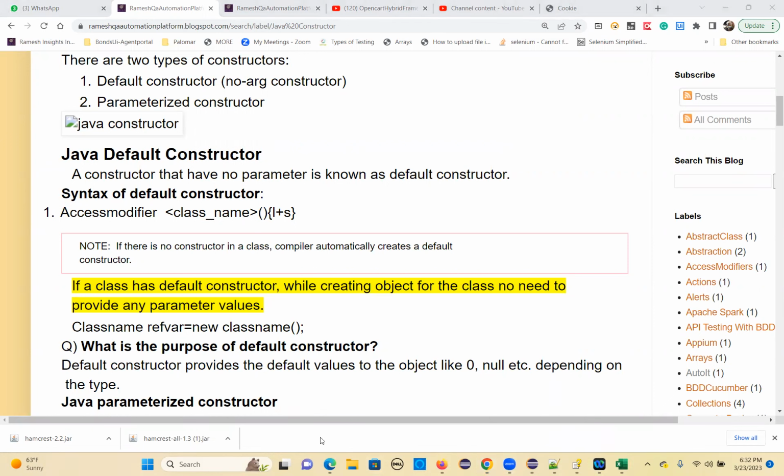Sir, can you explain what distinct objects means? Distinct object means each object, madam. Object 1, object 2. For example, Student S1 equal to new Student, Student S2 equal to new Student. In S1 you can store one person's data. In S2 you can store another person's data. Distinct means different. The different data you can store.